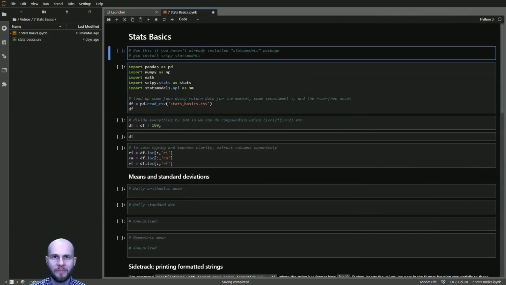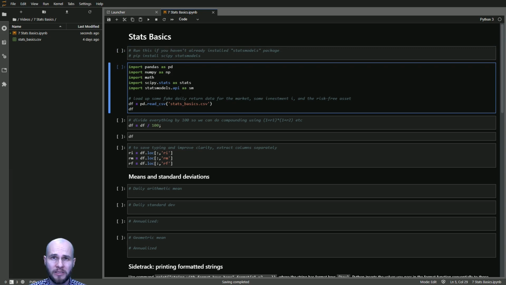To get started, we need to make sure we have installed both the SciPy and StatsModels libraries using pip install. I've already done that on this machine, so we can continue. Next, we need to import these libraries to use in this notebook. As you can see, for these libraries, I only needed a subset of them. So instead of importing all of SciPy, I just imported scipy.stats. And instead of importing all of StatsModels, I just imported statsmodels.api.